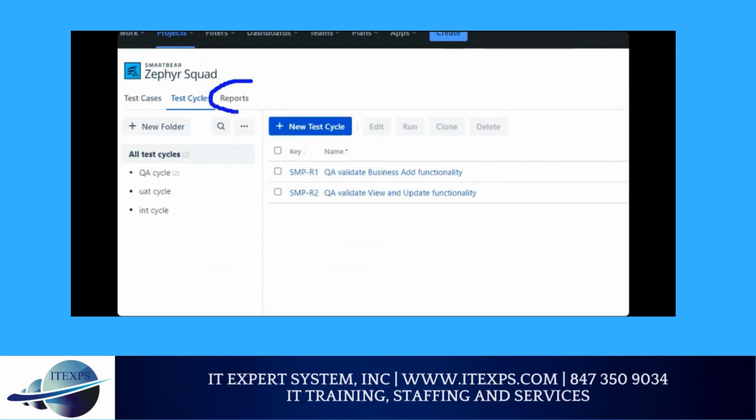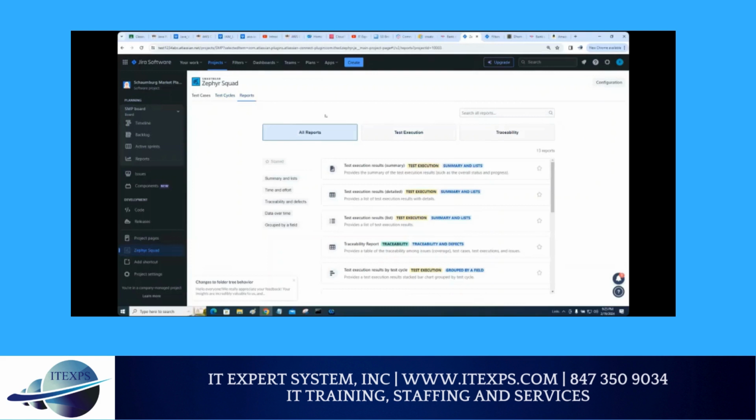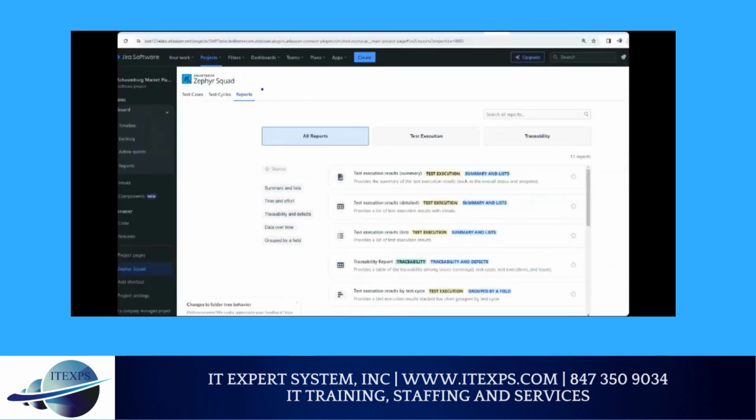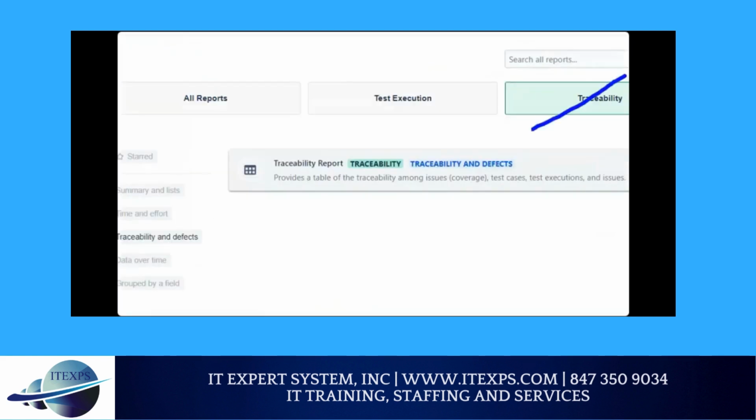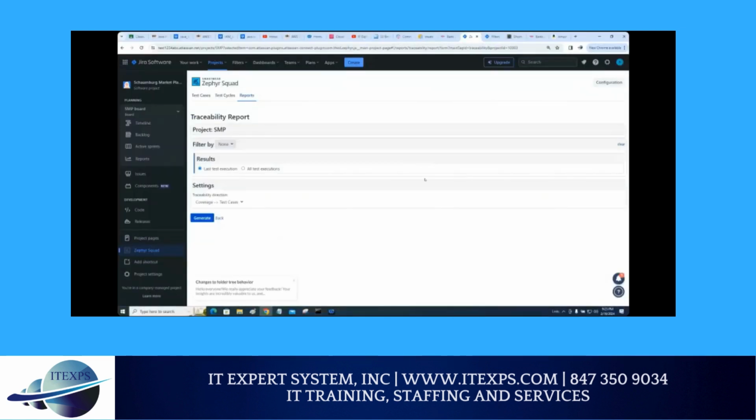Now, just out of curiosity, I want to see what's going on in report. So I click on report. If I click on report, there are a bunch of reports available by default. Now, it's your choice how to see the report. If I want to go directly to traceability, I click on traceability and you will see it like this. You can filter that report, click on this. When you click on that, select whatever you have right now. For me, I would say last test execution. No, I'll say all test execution, whatever it is, and I generate.